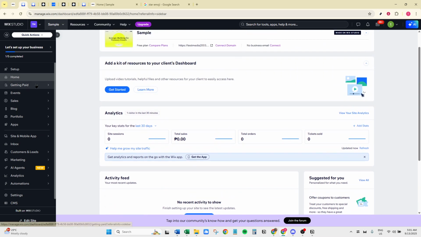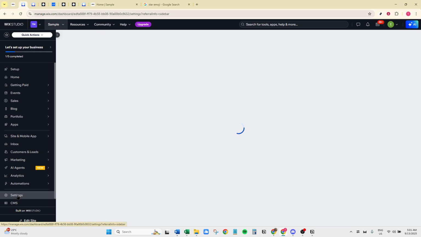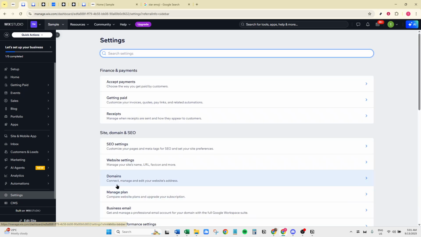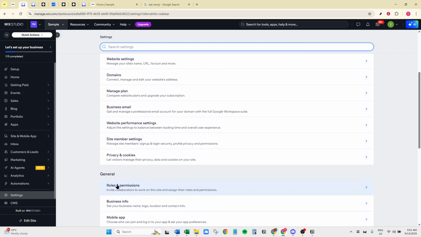Now, when you're in your site's dashboard, you need to go to the settings. You'll find this in the left sidebar. Clicking on Settings will reveal all the options you have to configure different aspects of your website. This is where you can customize your site to suit your business needs.